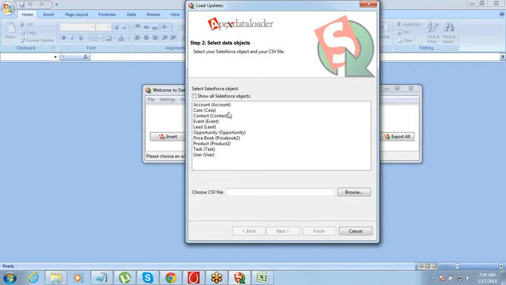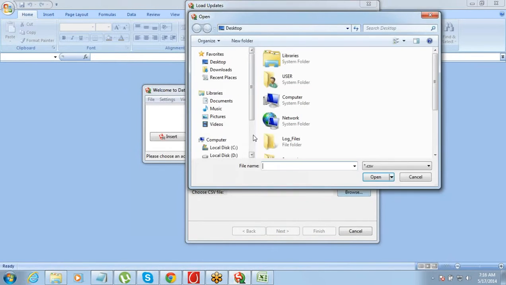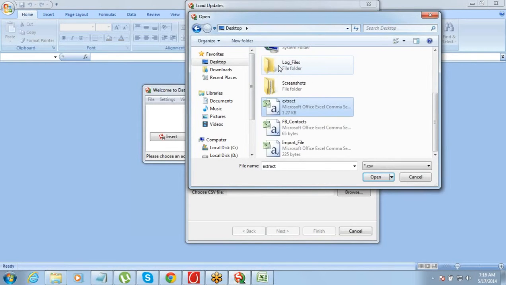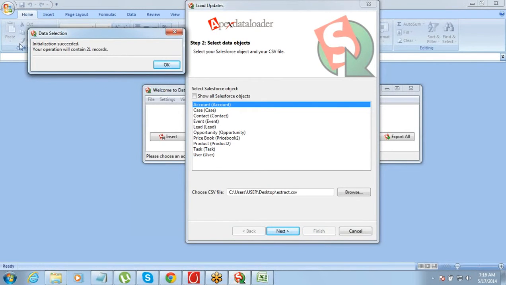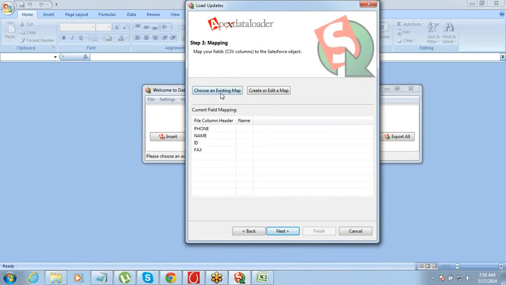So click on update, update accounts, browse the file. Your export file, extract.csv can be used here for updating the data. So click on next. Says your operation will contain 21 records. That's fine.